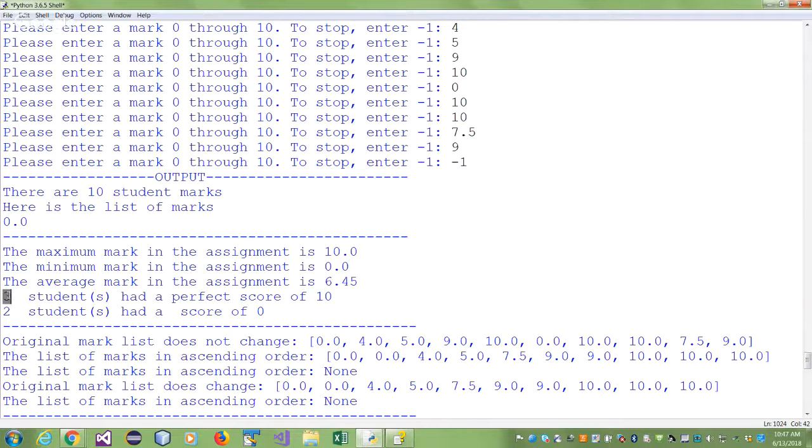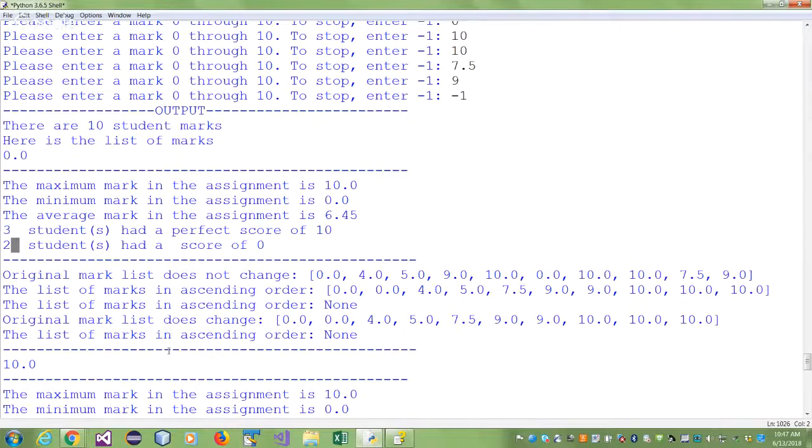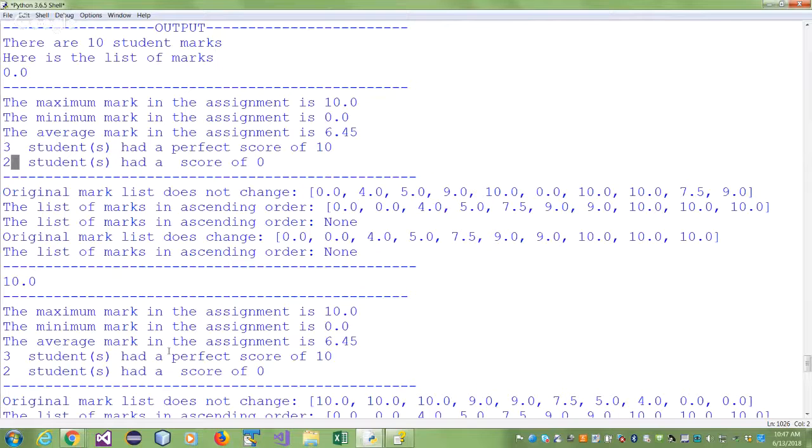3 students got a 10. Yes. 2 students got a 0. Yes. Original mark list does not change. 0, 4, 5, 9, 10 does not change. The list in ascending order is 0, 0, 4, 5, 0 changes. List of marks in ascending order, none. So something is going wrong here. Original mark list does change. List of marks in ascending order, none. So something is not right somewhere.